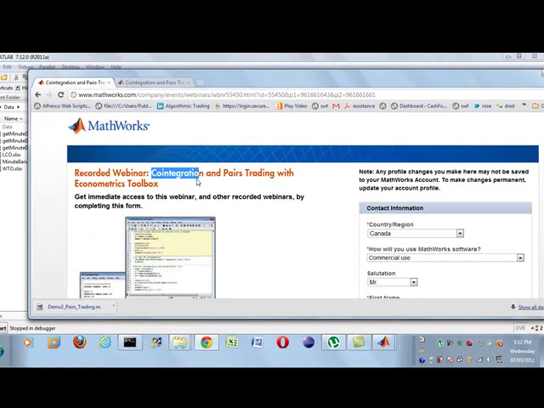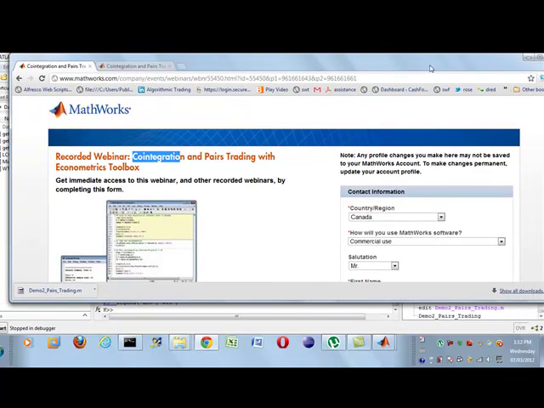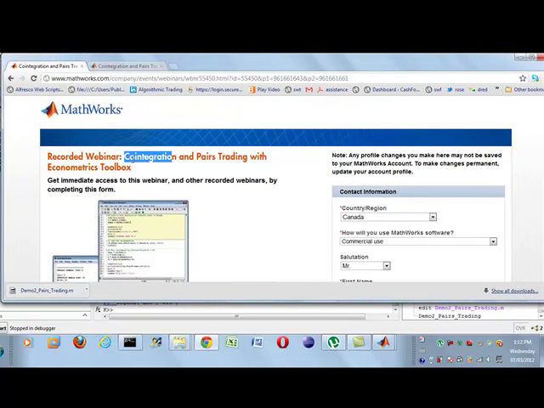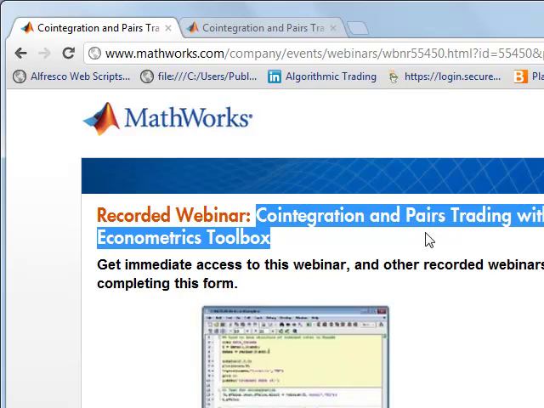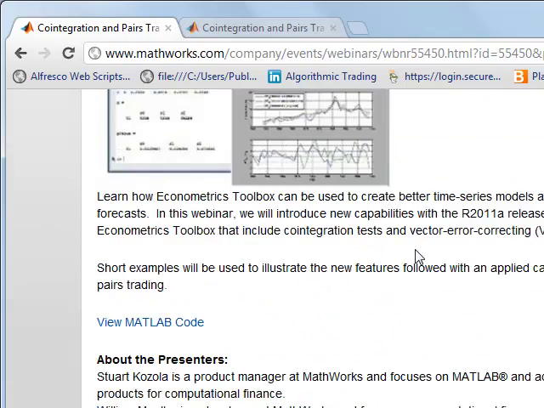Just want to show you a typical workflow on knowing how to break down an algorithm or strategy for pretty well any program using a debugger. But in this case, I'm using Matlab. So here I am at a recorded webinar for co-integration, something I've been working on for the last little while.